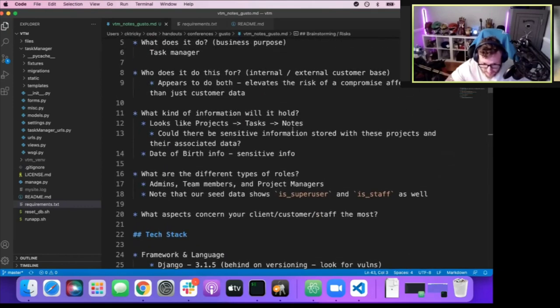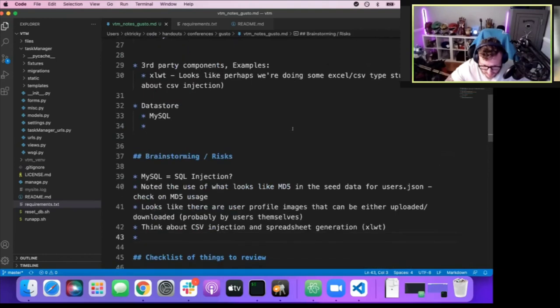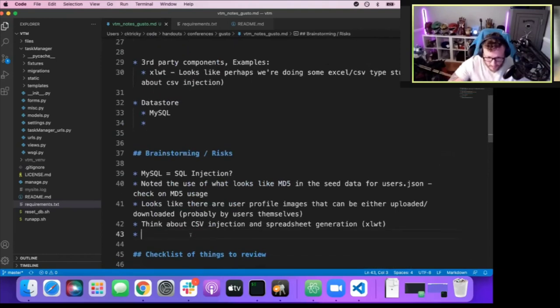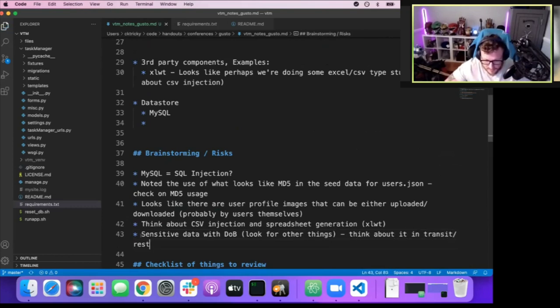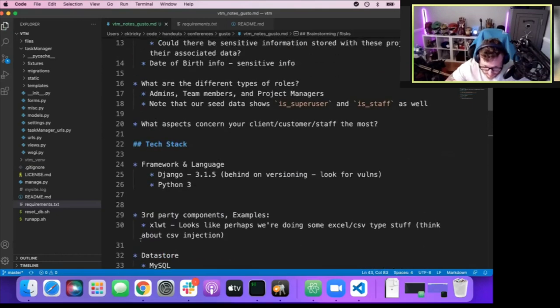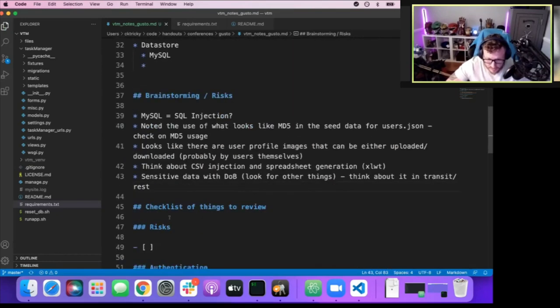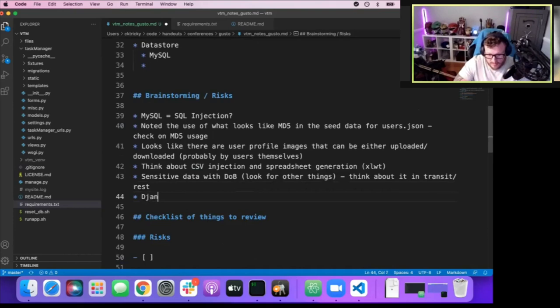So the sensitive info stuff, did I put that down there? Nope, I did not. So sensitive data with DOB, look for other things, think about it in transit, at rest, and then the Django version is out of date. Yeah.